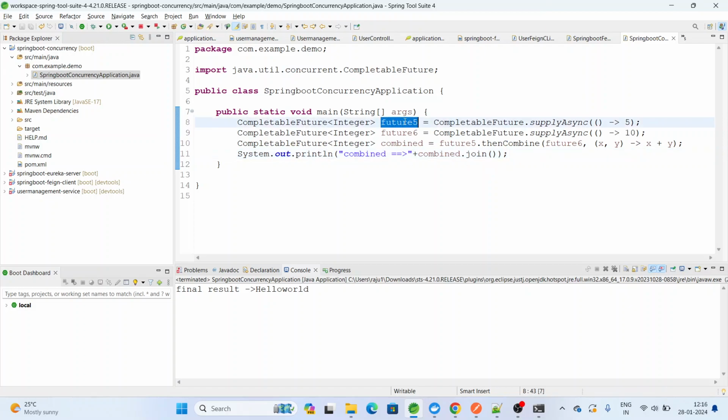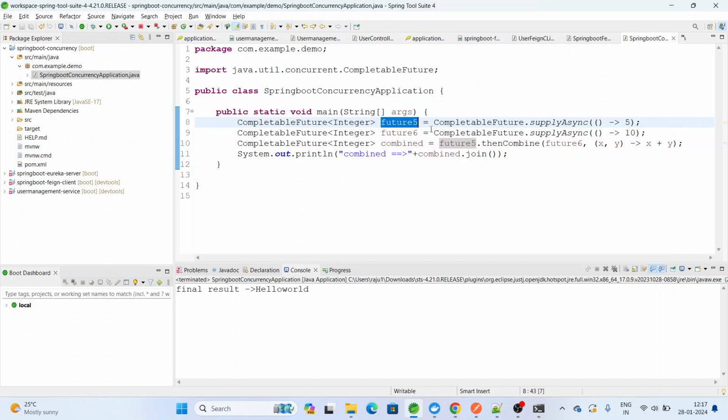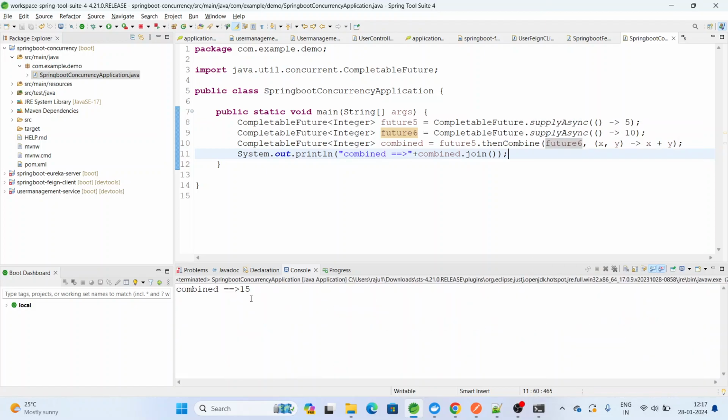So suppose you have future 1 and future 2, and you have to combine the result of future 1 and future 2. Then you have to use combine. Here what I am doing, I am using the result of future 5 and future 6 and combining those results, which will produce the combined result of future 5 and future 6, which you can see is 15. So future 5 is returning 5, future 6 returning 10.